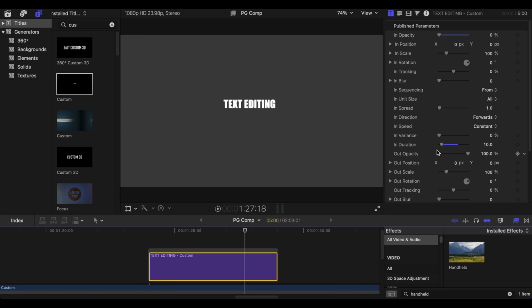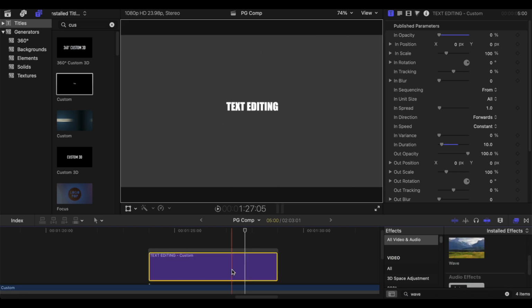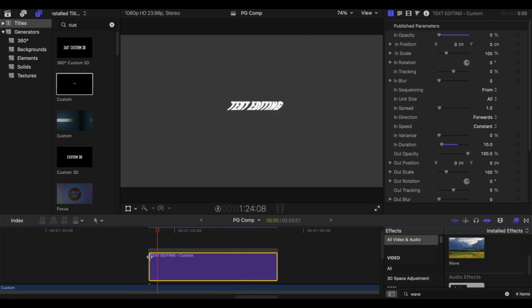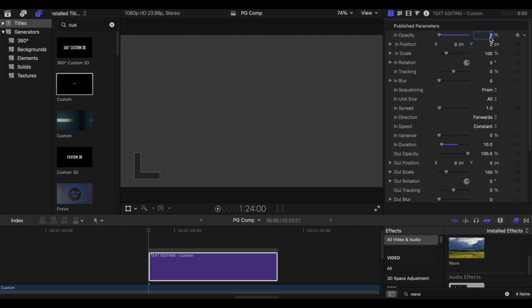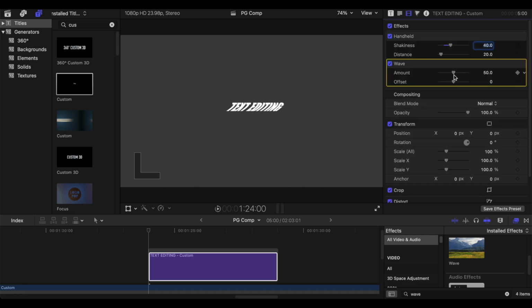Now if you wanted a wavy kind of effect on your text, then just simply select the waves, and over here just simply drag and drop it. Now this doesn't look that great. Now how do we make it look great? For that, let's change the opacity to 100 again. Go to the effects, and over here you can see the amount of wave and also the amount of offset.